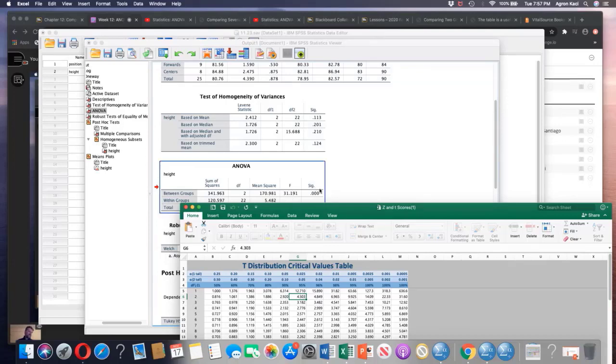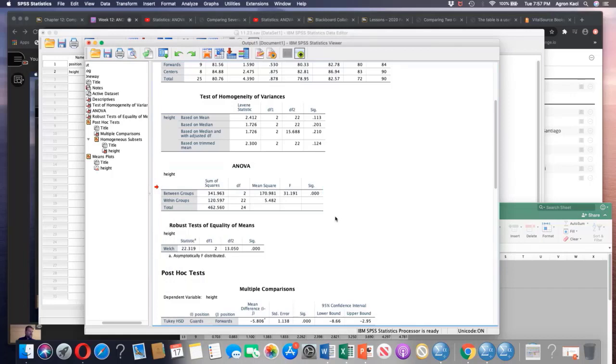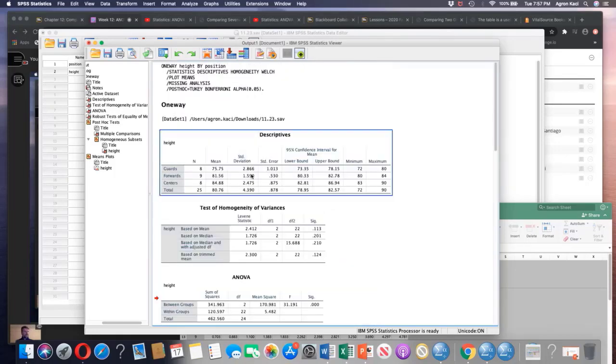And the same thing happened here. Now, what does this mean? You reject the null hypothesis of no significant difference between the mean height of guards, forwards, and centers, and you accept that there is significant evidence that guards, forwards, and centers have a significant difference in their mean height.